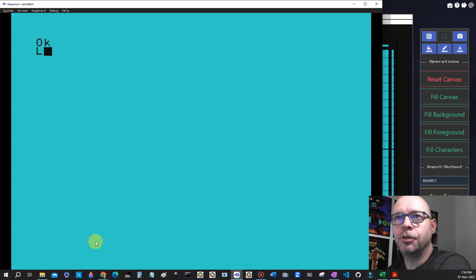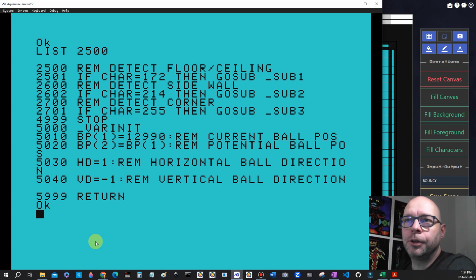Let me just list lines from 2500 on to make it more clear. So there we go, line 2500, rem detect floor ceiling. If it detects character 172, which is the floor and the ceiling, then it goes to sub 1. If it detects character 214, which is the wall, it goes to sub 2. Then if it detects character 255, which is the corner, it's going to go to sub 3.